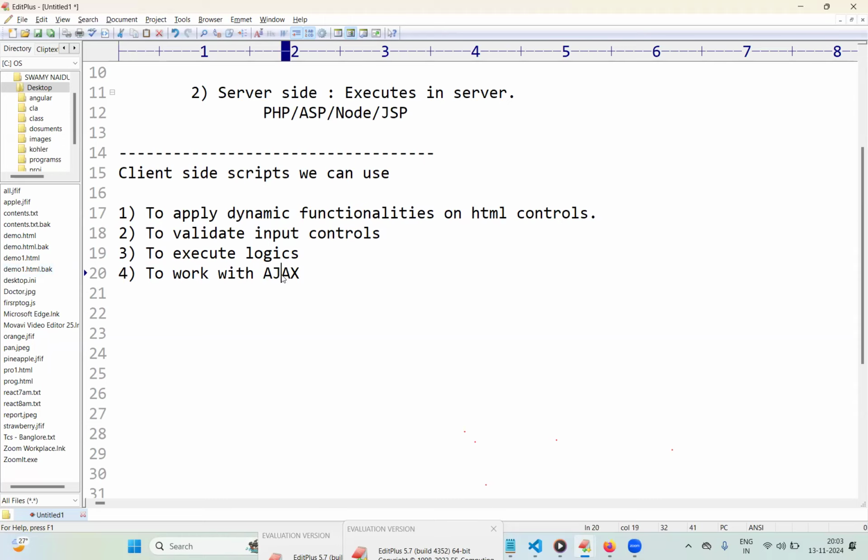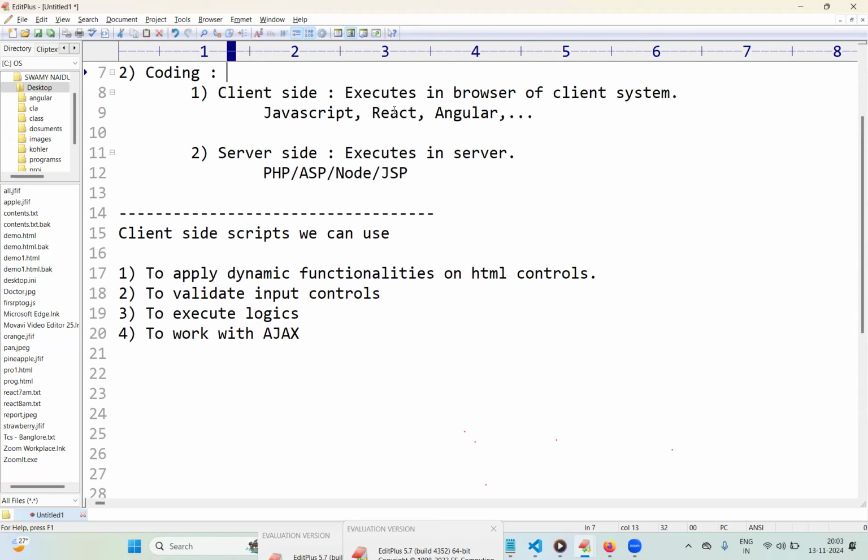If you want to use Ajax, compulsorily we need to work with client-side technologies. Those technologies can be anything. It may be JavaScript or React or Angular, anything we can use. So that is the concept of this. This is about client-side functionalities, what we can do with client-side script.